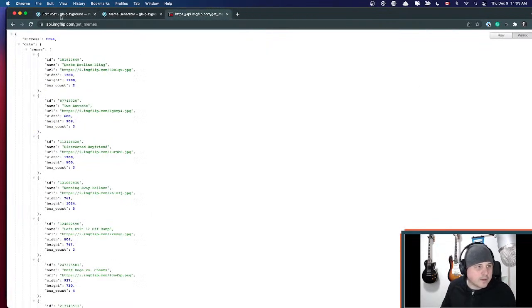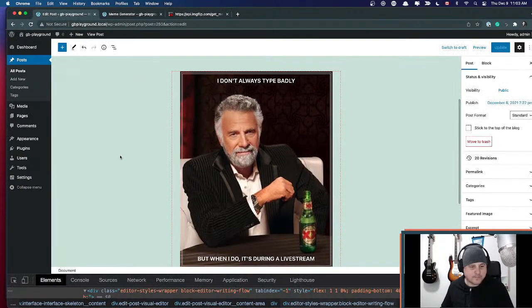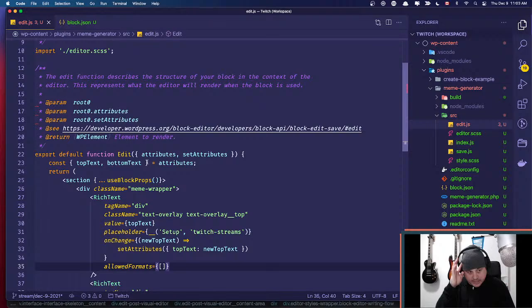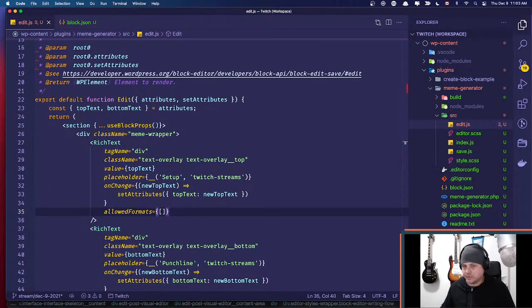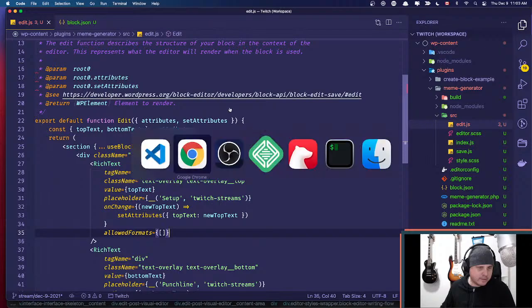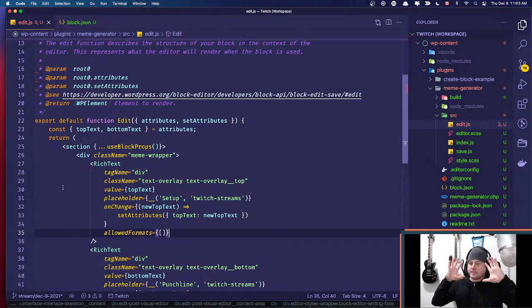Right, so we'll close this down. Okay, cool. To do this, I want to add a component called a placeholder. When I add this block, I want something presented to the user that says, you've got to start with an image. You don't have an image, pick one. So we'll do that.